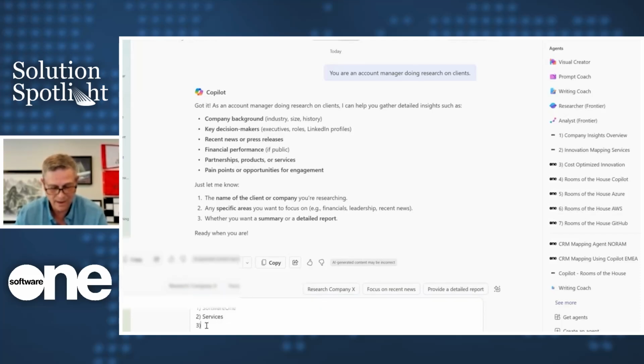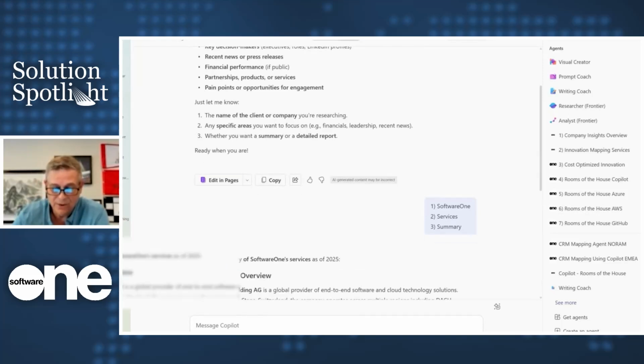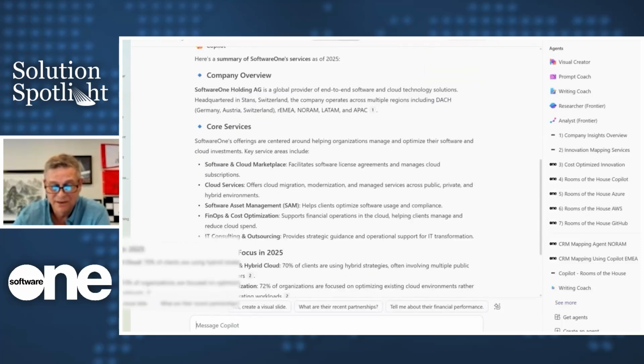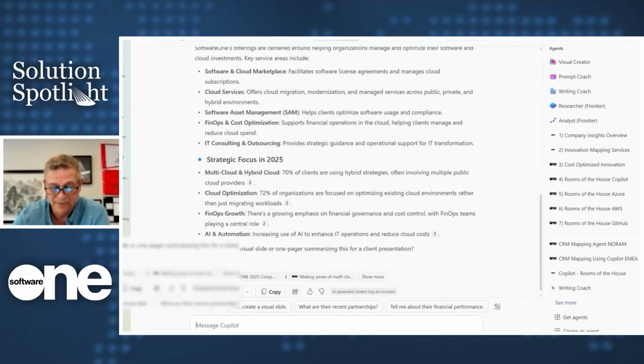And then after that, in this case, we'll just do summary. That's all you need to do, right? So that's a simple example. In this scenario, it goes out and does a very good, detailed summary. It finds out a lot of information.